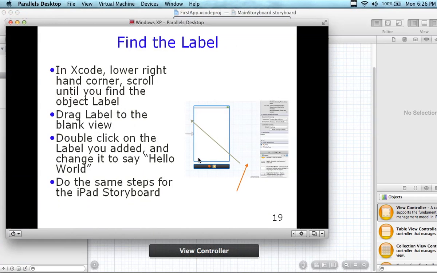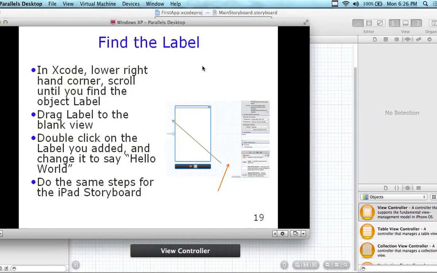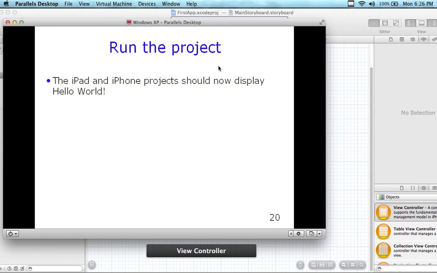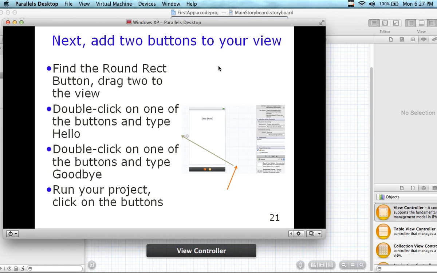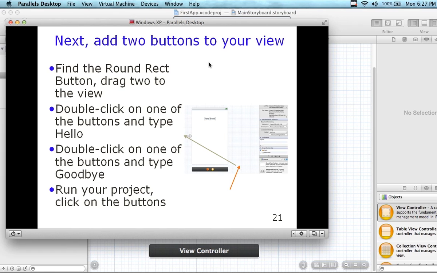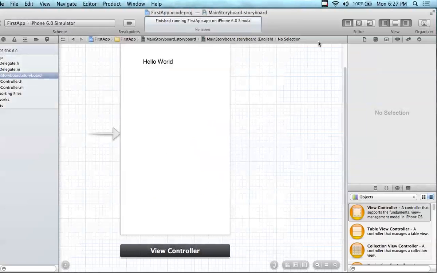So now we have a label on there, and obviously we're going to change the label. Those people who were in the iOS class earlier know how to do that already. Run the project, which we did. We see Hello World appears on the screen. Now we're going to add two buttons to the view, and we're going to find the round rectangular button and drag it over twice. Then we're going to start wiring components. I'm going to show you the wiring concept because I haven't really done that in this class.